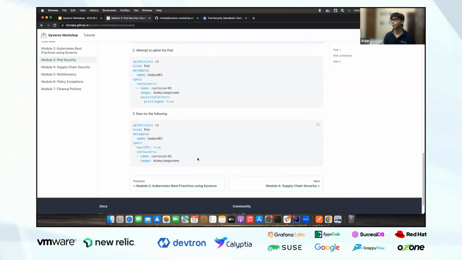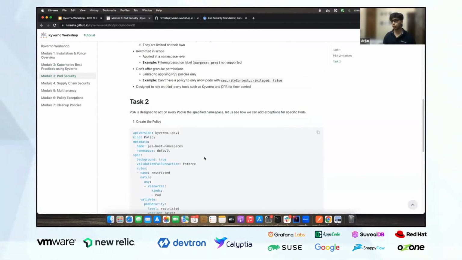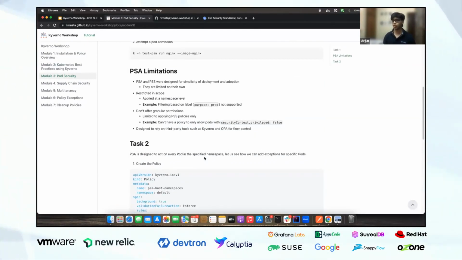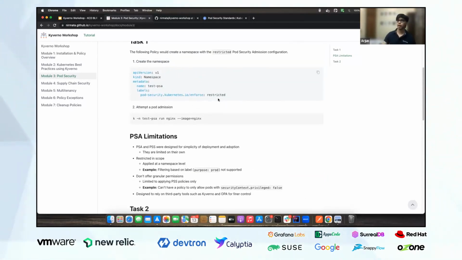The idea being, whenever you want granular controls, and here with PSS, you define it on the namespace level, right? But with Kyverno, you have the flexibility that, for example, you could be looking at the entire cluster, and you only want to apply those standards to a certain set of pods, such as the ones which have the label purpose is production, right? Only those pods you want to put through those strict checks. Otherwise, the rest of them can go in as is.